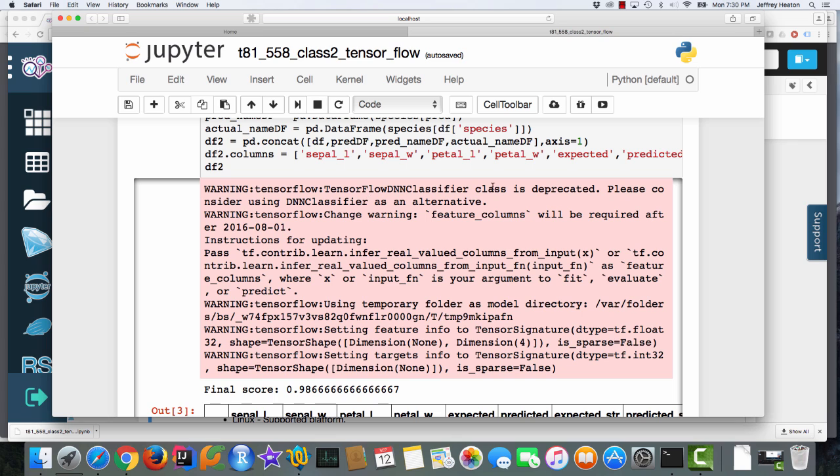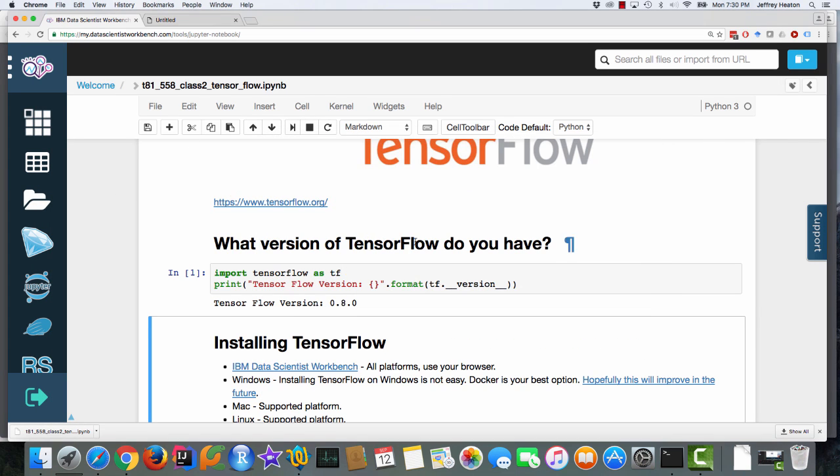Warning, TensorFlow classifier class is deprecated. Please consider using... So this TensorFlow DNN classifier that we're using, it's been renamed to DNN classifier. And as somebody who's written books on these topics, that's really annoying when they do that, but they do it. It's called a breaking change. Fortunately, Google is pretty good about this. They just start throwing ugly messages onto your screen. They don't actually quit working.